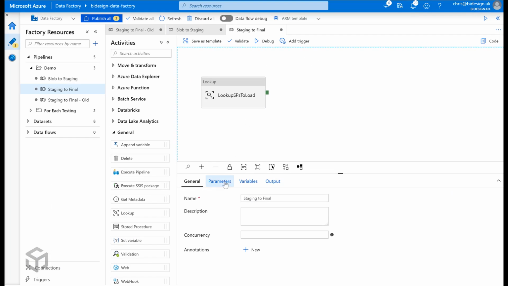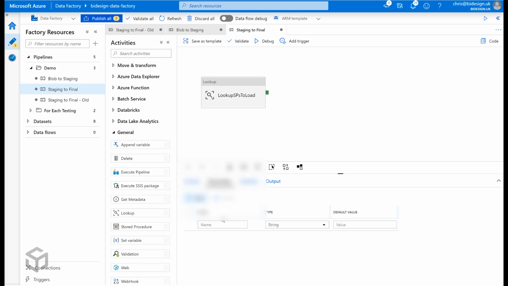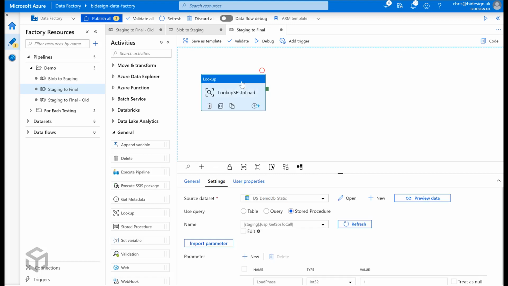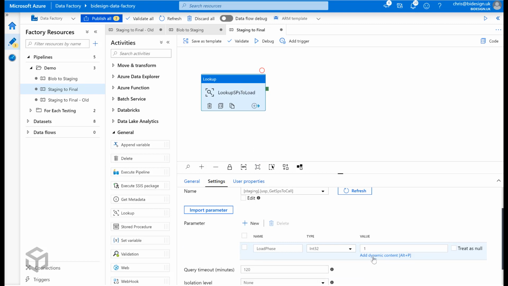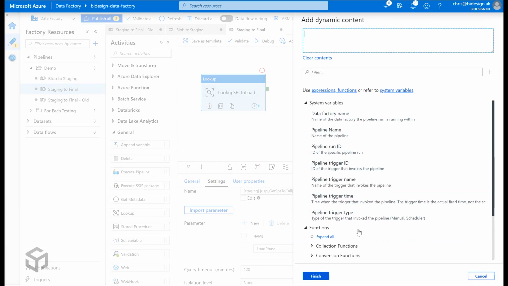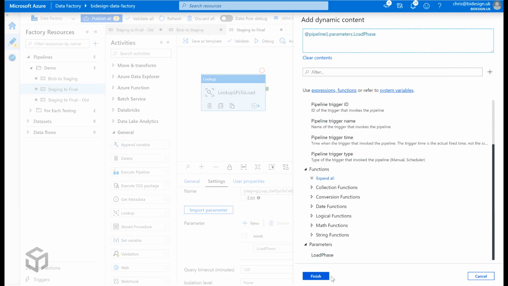So I'm not going to set that to 1 actually. What I'm going to do is create a parameter. So at the package level, I'm going to create a parameter called load phase, and it's going to be a type of integer. So in our lookup, let's go and reference that. So rather than that hard coded value, let's say load phase.